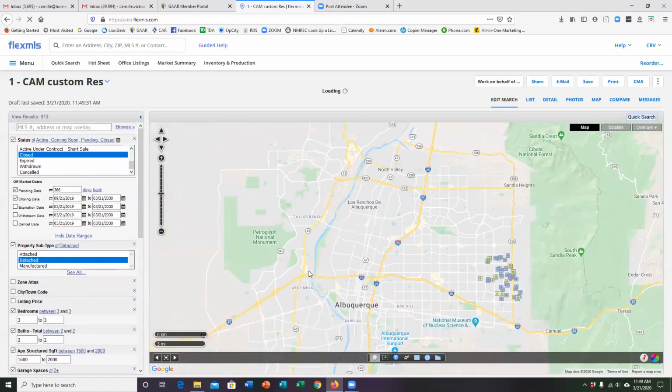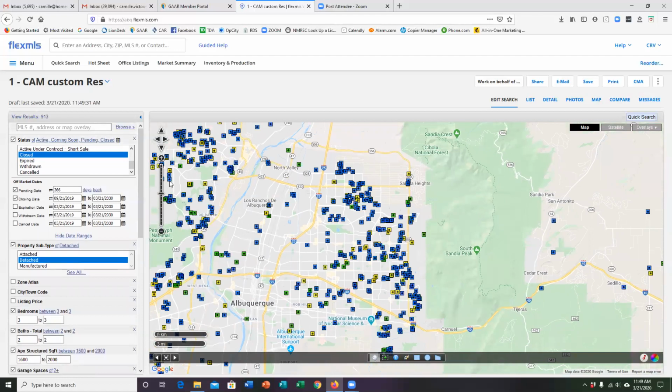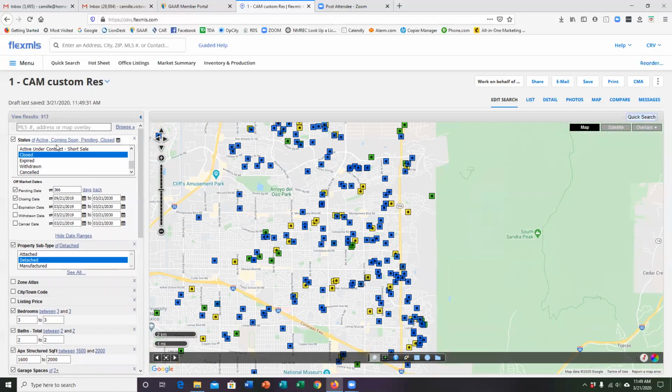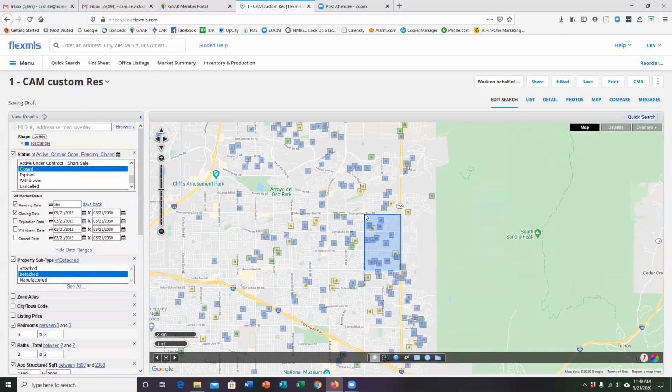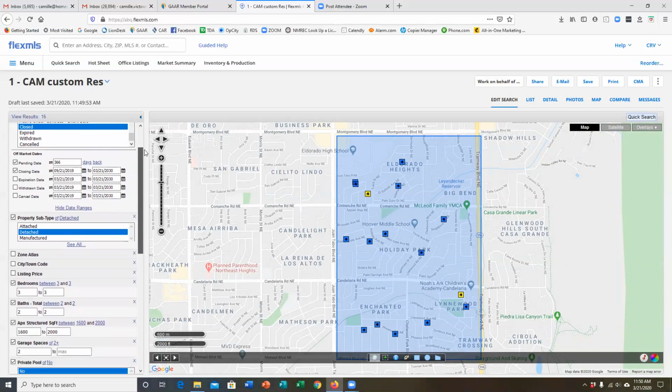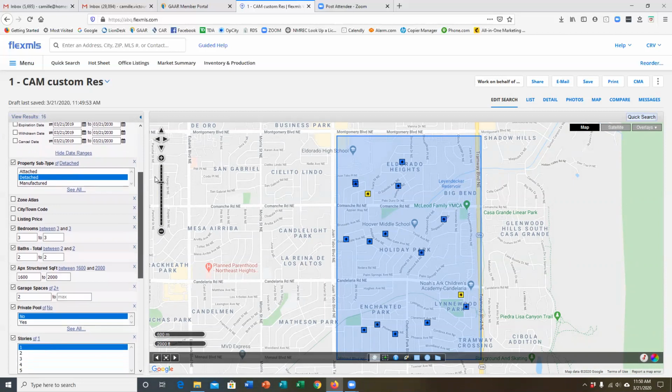And now, see, I don't like how it keeps zooming out on me. That's not what I want it to do. I want it to give me a little bit more control. But with this box, say I want to be west of Tramway between Montgomery and Manal. Then I can do a box like that and say that's a fairly homogeneous area, and I'm going to get some decent comps in here. Okay, so now I only have 16 comps, which is a little bit slim, but we can make that work.